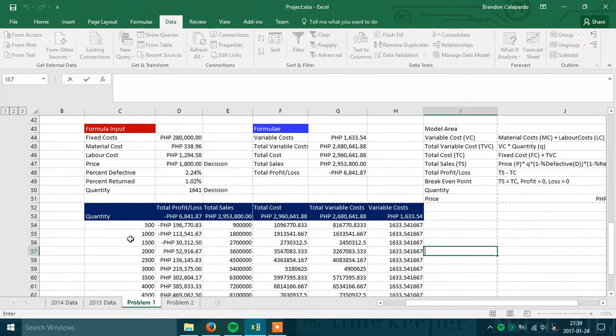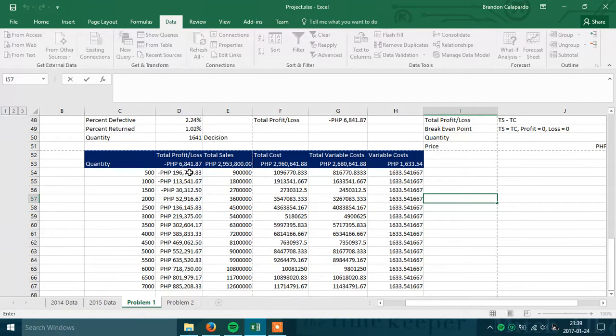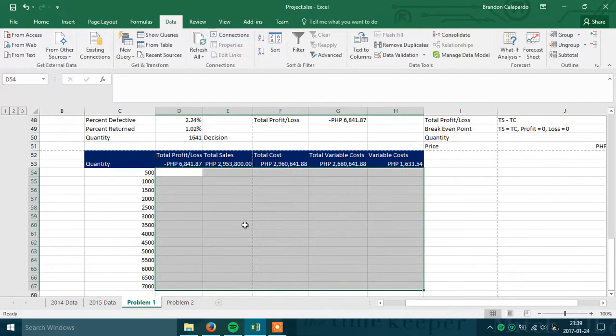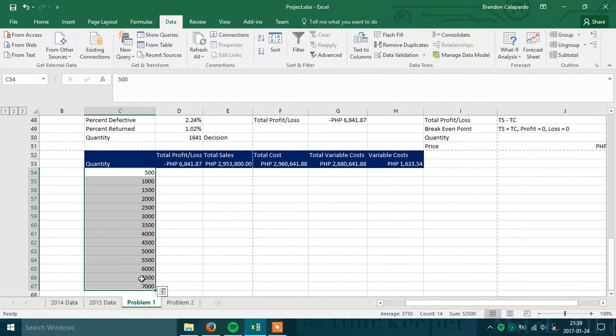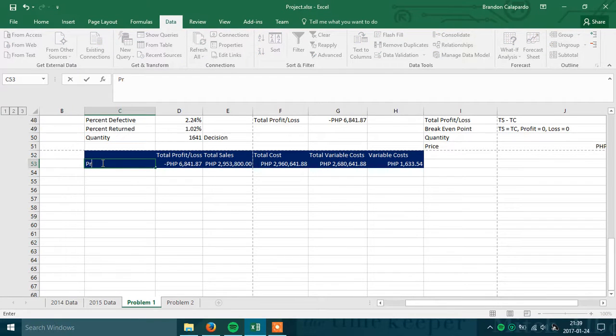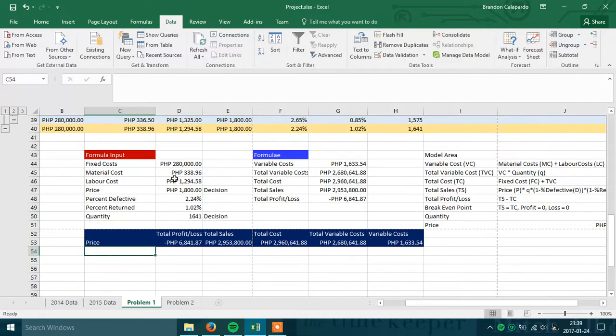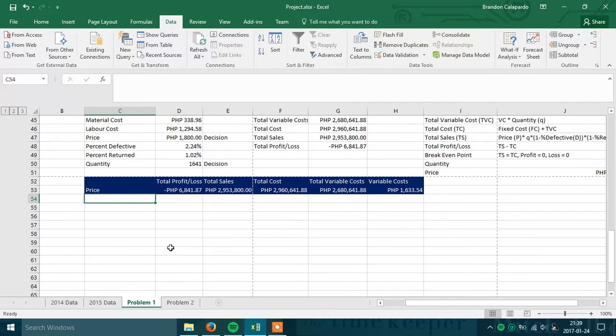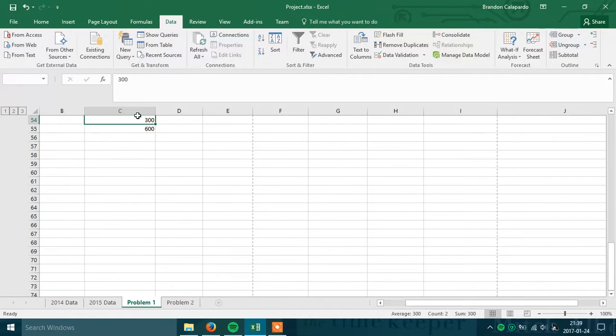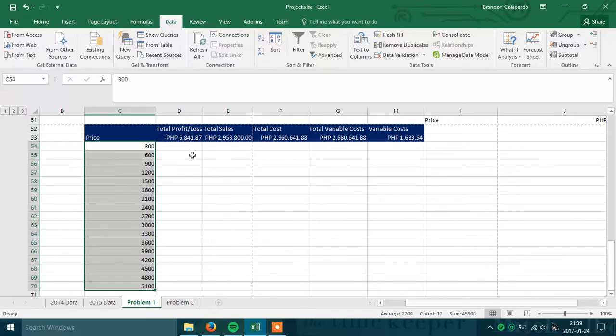Now, for example, we want to change this. We want to make this into price. That's easy enough. We delete this, we delete this, we change this to price. Now, our price is 700. Let's do this with denominations of 300. So this will be 600 next, and then we just copy up until we reach past into 5100.